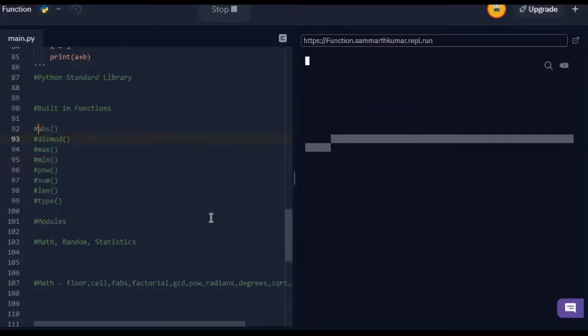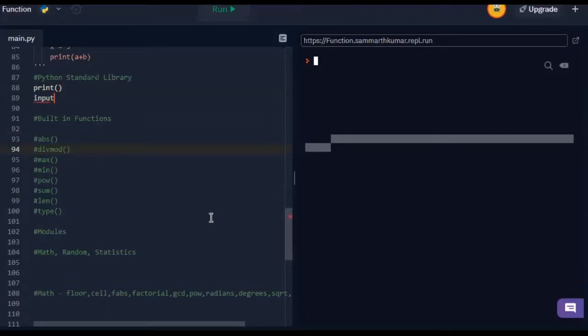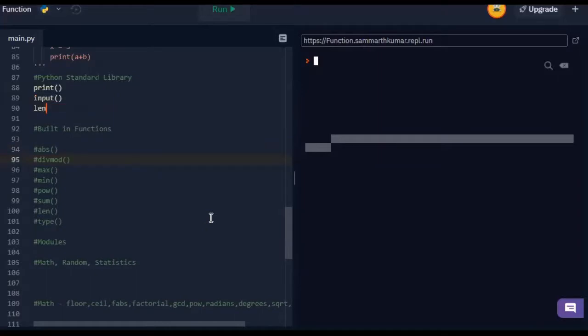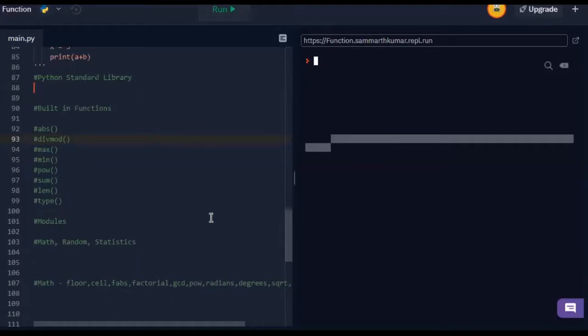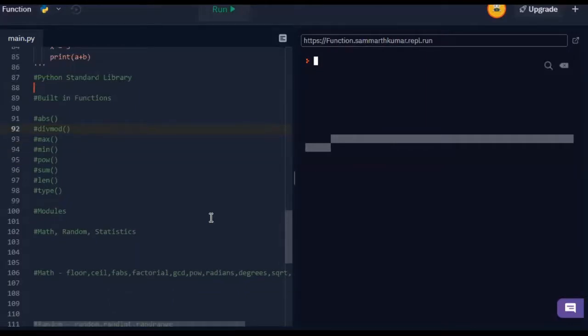Let's talk about the Python standard library. You might have noticed that while you've been programming, you've been using print, input. You might even have used len. All of these are actually part of the Python standard library, and these are all functions. So you've been using functions all throughout your Python learning journey. The Python standard library is basically a library which comes installed with Python. When you install the Python software, this library comes built in. It has built-in functions as well as built-in modules. So let's start with built-in functions.